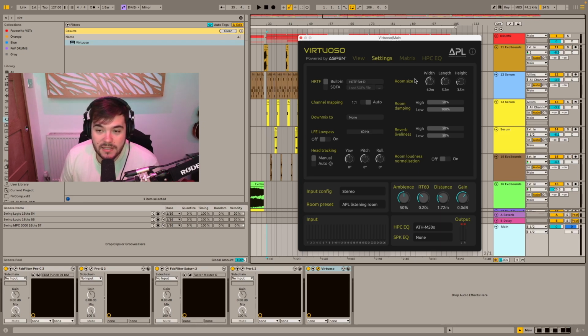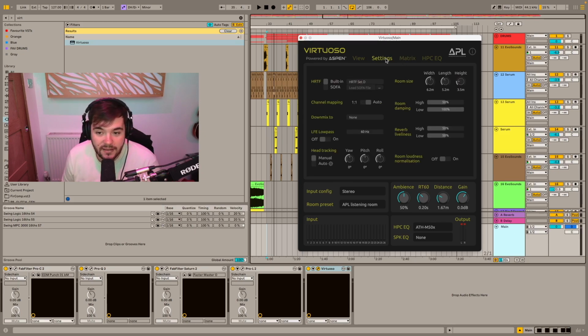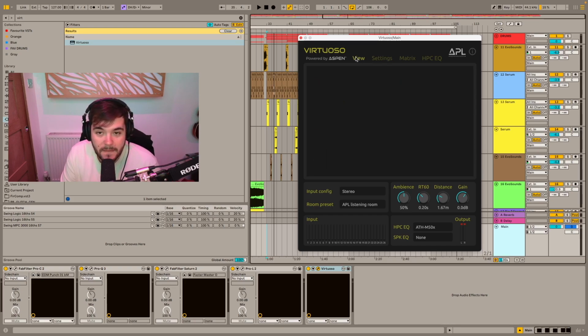It's crazy. And obviously you can adjust the room size, the length, the height to your specification, and you'll have that room in your headphones, which is just crazy.